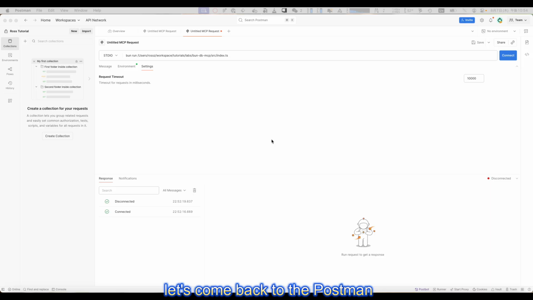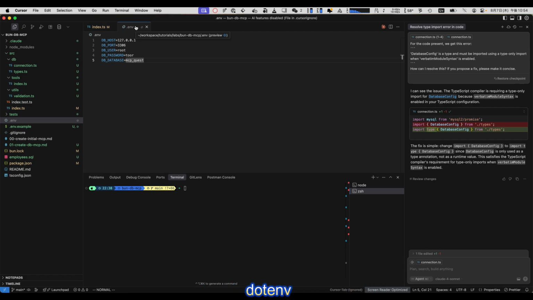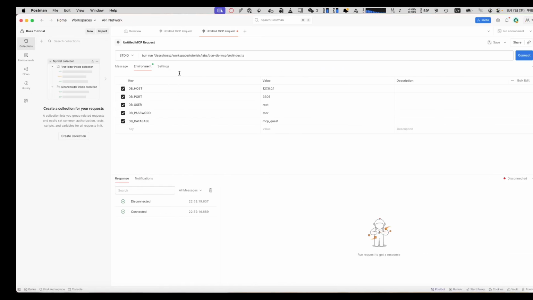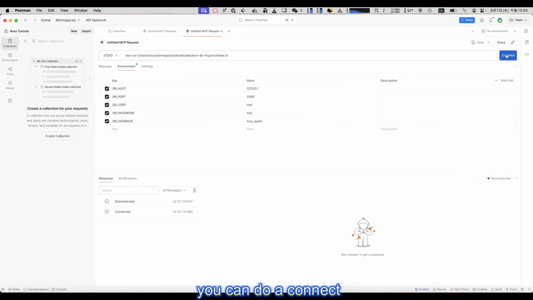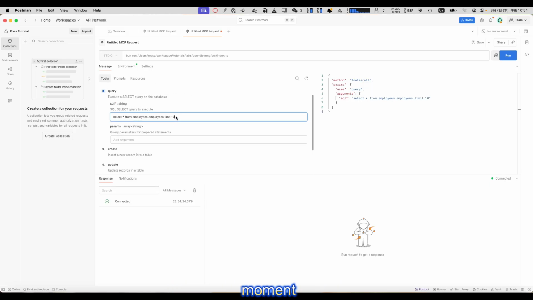Okay, let's come back to Postman. A different thing is here, we need to specify the environment because you need this to connect to the DB. Do not confuse this with the .env file, because all these things are only for local debugging, but they cannot be used by your MCP client. So once this is ready, you can do a connect. Now you come to the tools page, you see more tools are listed, all the 6 tools from the DB operations. You can't do the query at this moment.